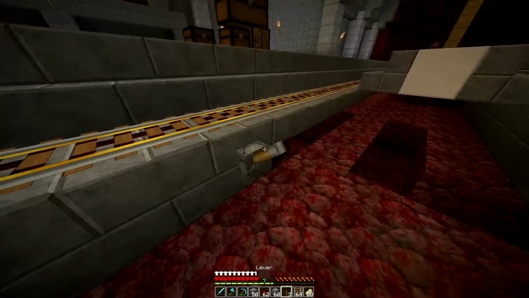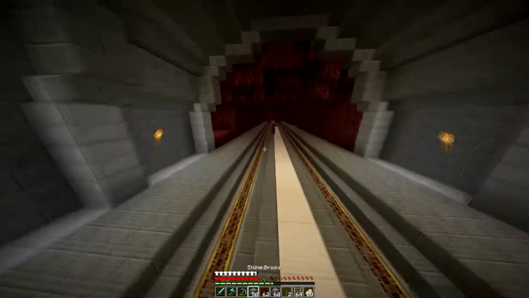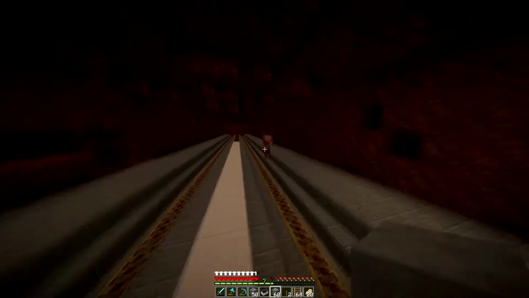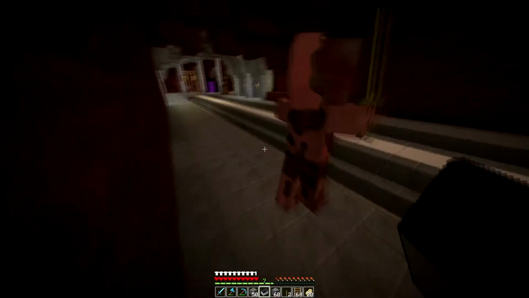So now we have some levers. So let's just give some power to this thing, and we can test out which one is the fastest, and like how fast it is. So come after me, come after me. Go down in the minecart, please, please.